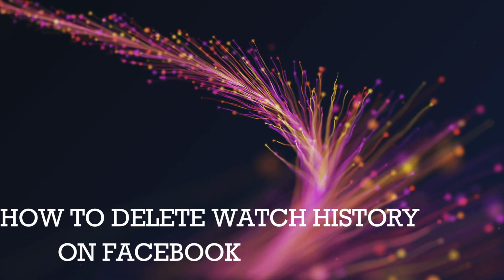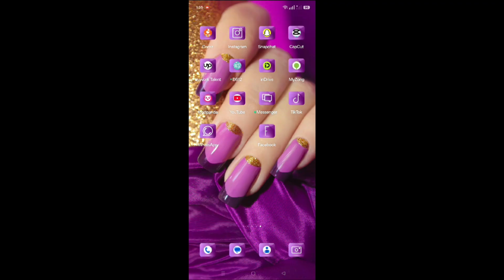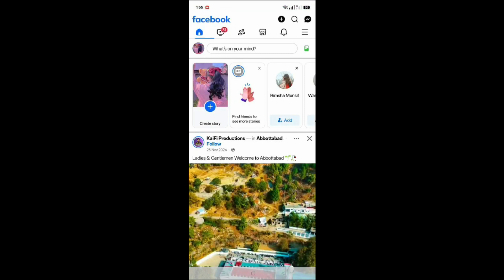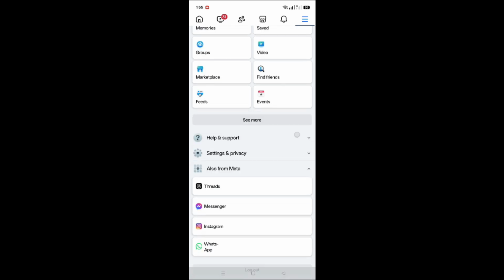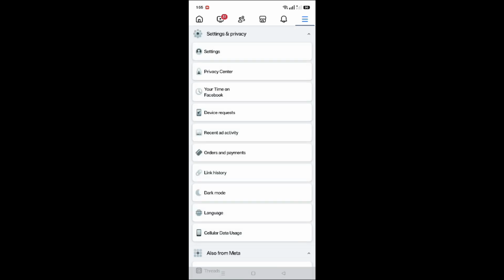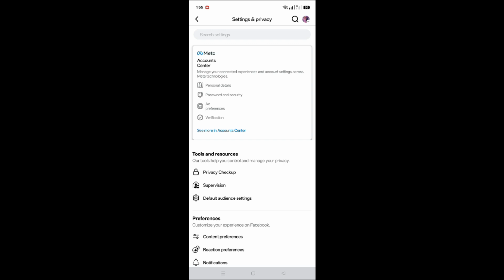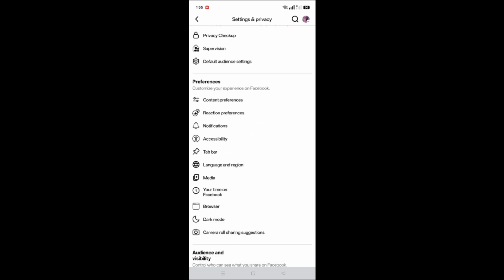How to delete watch history on Facebook. Open the Facebook app. Go to menu at the top. Scroll down. Click on Settings and Privacy. Click on Settings. Here, scroll down.